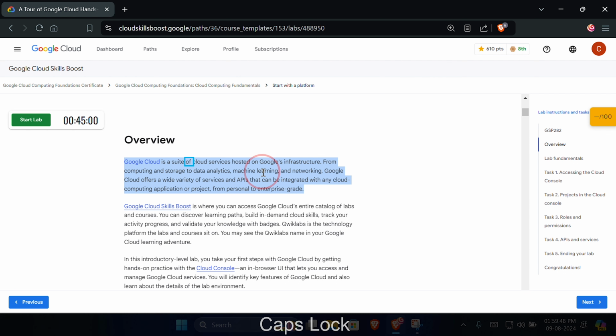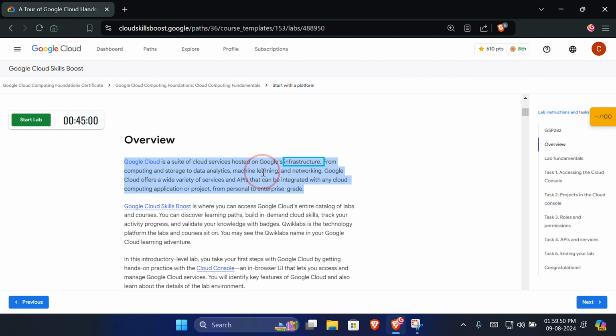Google Cloud is a suite of cloud services hosted on Google's infrastructure, from computing and storage to data analytics, machine learning, and networking. Google Cloud offers a wide variety of services and APIs that can be integrated with any cloud computing application or project, from personal to enterprise grade.